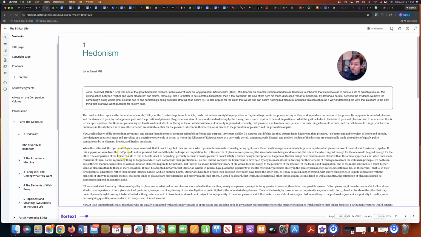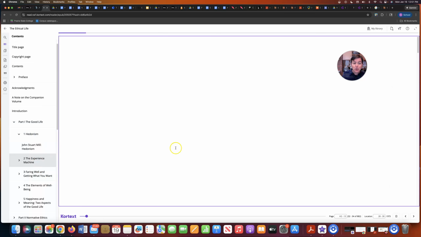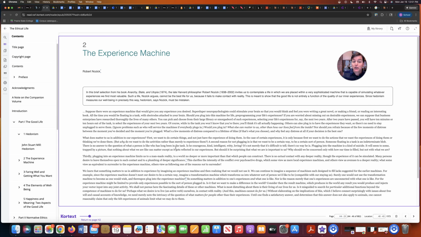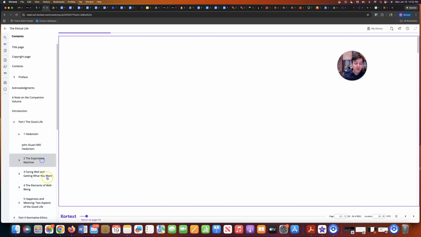Okay, Mill's ideas about hedonism. Chapter 2 is by a guy named Robert Nozick, who wrote this in 1974. Not in the 1800s, but in 1974. And you learn a little bit about who Robert Nozick is here. And he introduces this idea of the experience machine. And we'll talk about that starting in the first week, the first couple weeks. We'll look at the experience machine. We'll look at Mill on hedonism.